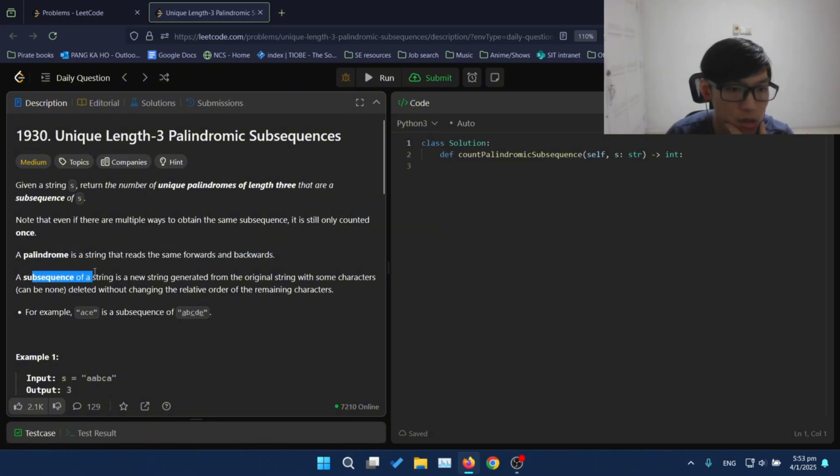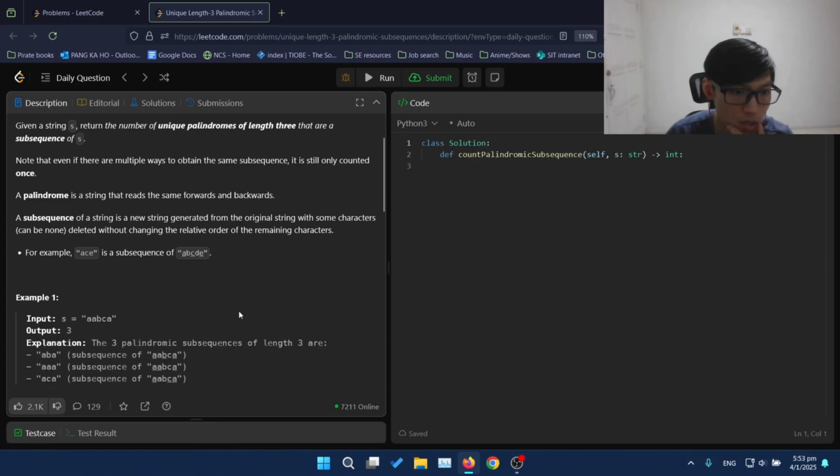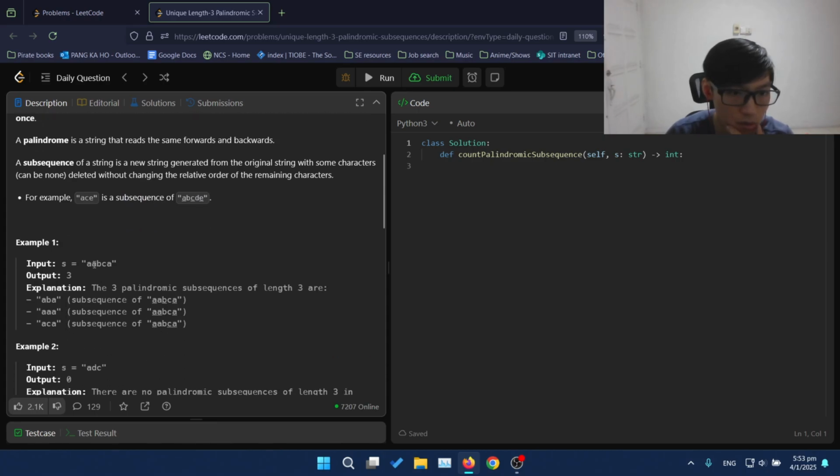A subsequence of a string is a new string generated from the original string with some of the characters deleted without changing the relative order of the remaining characters. For example, ACE is a subsequence of ABCDE. So let's take a look at example 1. S is AABCA, output is 3. The three palindromic subsequences of length 3 are ABA, AA, ACA.